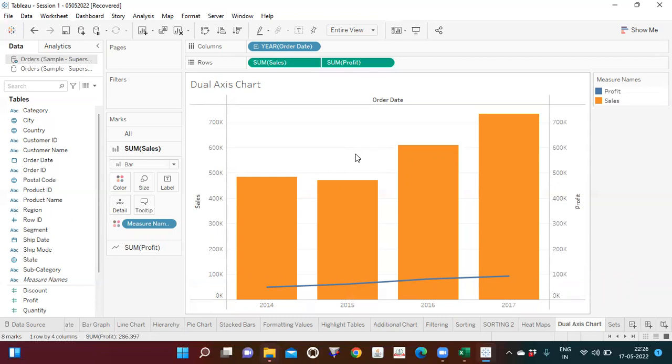Any questions, feel free to ask. If you want me to repeat, I can repeat it as well. These are primarily the sequence of steps you have to follow to create a dual axis chart in Tableau. Shilpa, Swastra, is it clear? Yes, sir. It's clear.